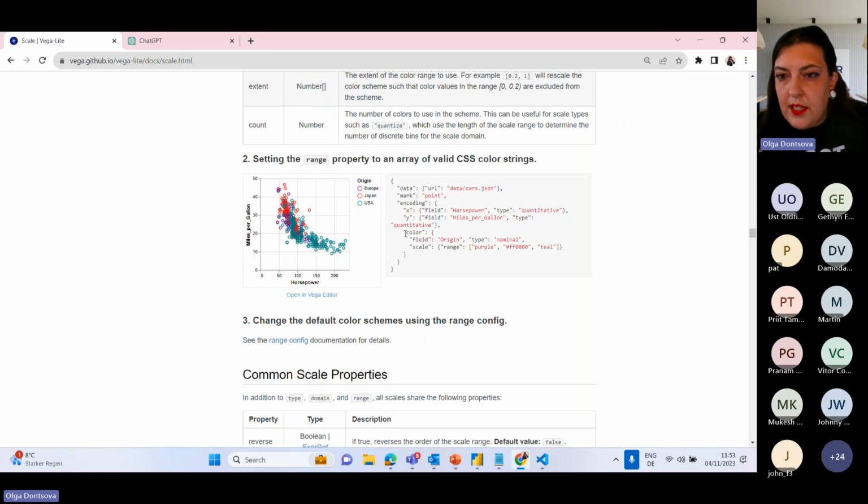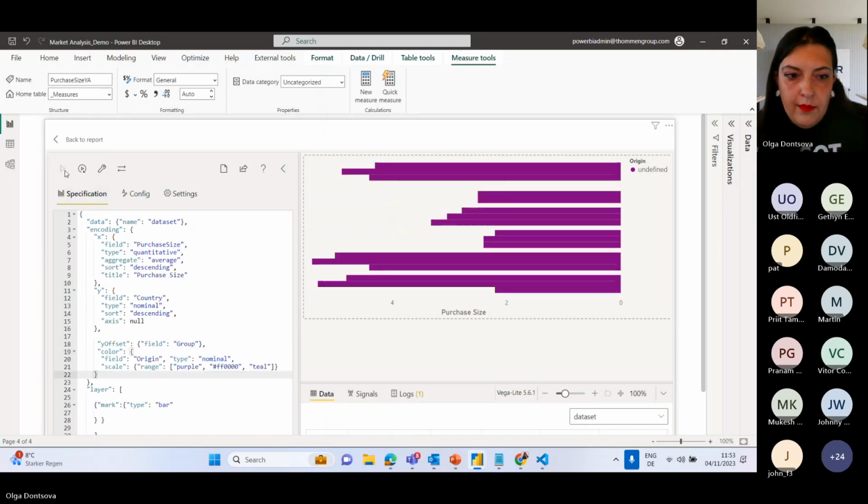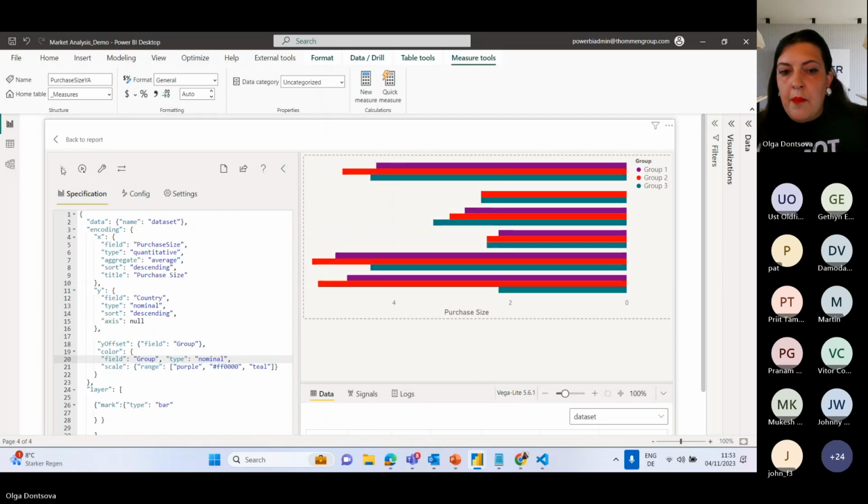So let's take this. Just let's be careful with taking all the braces. Open, open, close, close. Let's go back to our color. And here, instead of the color, I will put this one. Okay, it's not the origin. Obviously, we have the group, and our group is nominal. Perfect. So which color is assigned to which group depends on the order you place them in.